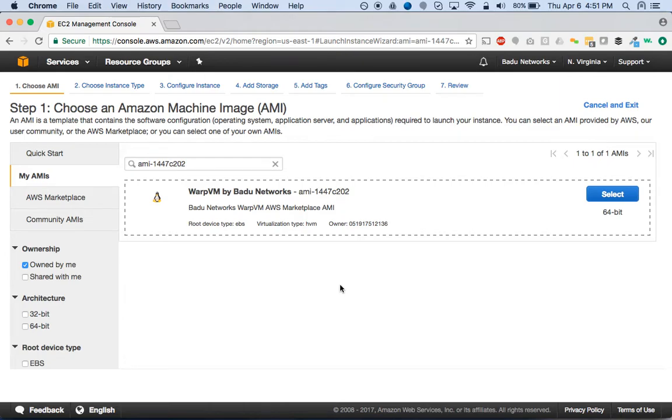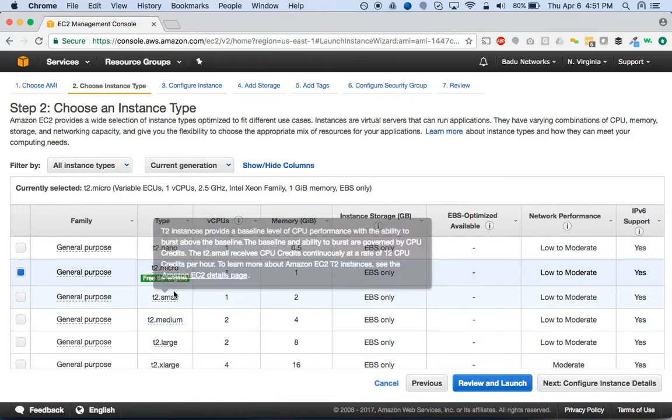Alright, this is a quick video to walk you through the configuration of a WarpVM in Amazon. So when you go to the AWS Marketplace, you should be able to search for WarpVM and you can select that AMI. You might have a different image here, and obviously you'll be in the Marketplace. I'm just launching it from my account for the sake of this demo. So we'll hit select and move forward.